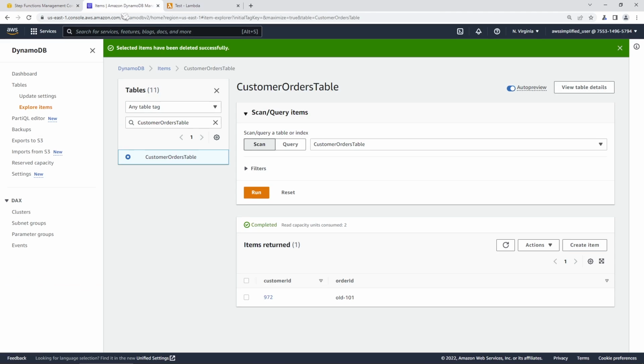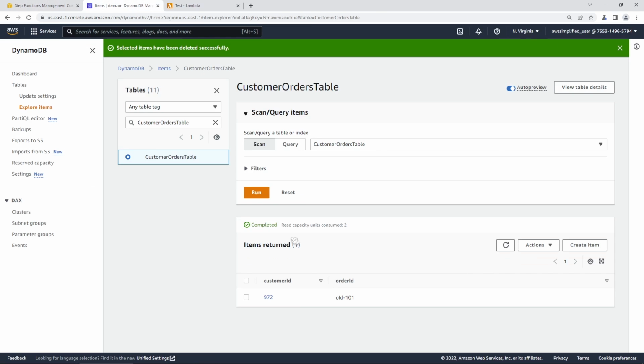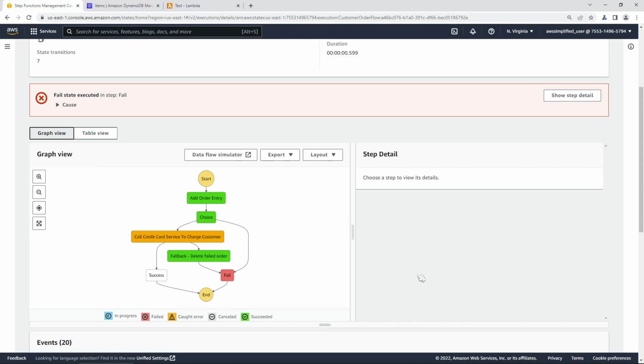Let's go into Dynamo and run. Okay, so there's nothing with order ID 103, just this one entry. So let's click this and move back as quickly as we can. Start execution, go. Go, come on. Order 103. You know what? I was so slow that I wasn't able to do it fast enough. But you can see that it did actually work correctly.